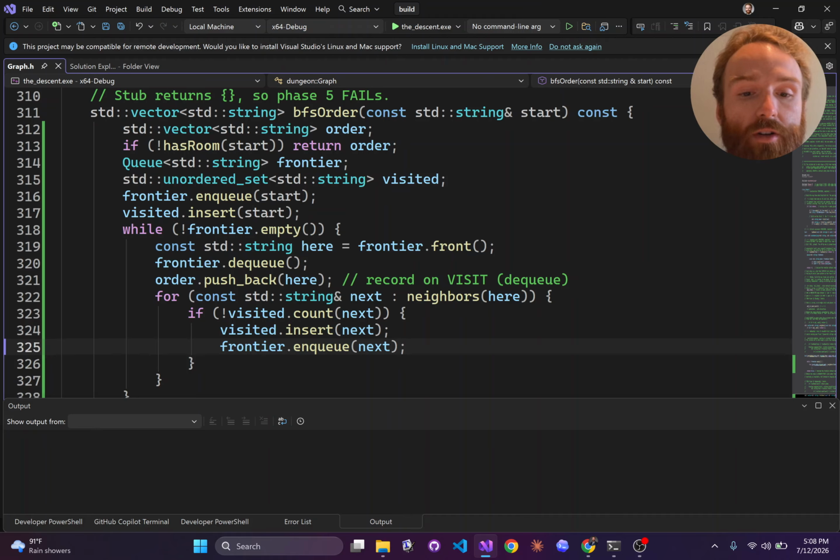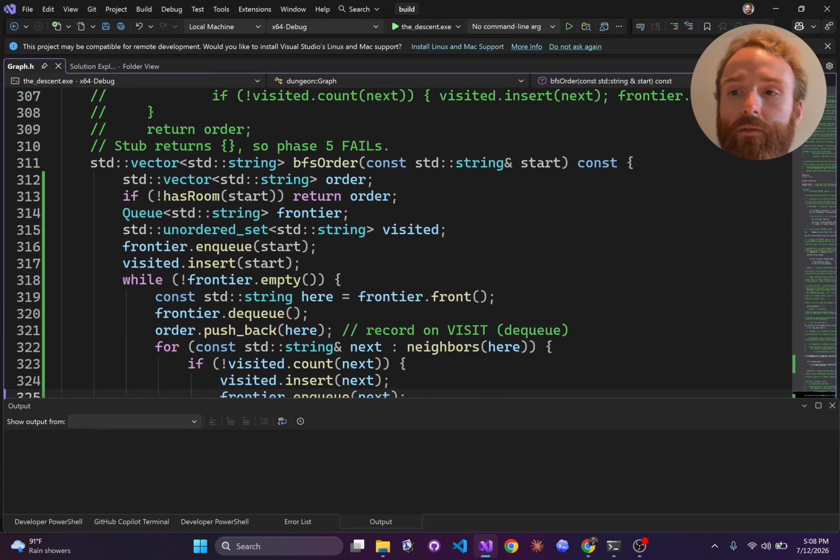The start first, then everything one door away, then two doors away, and because of the visited set, every room just appears once, even though the map has a cycle. That exactly once level by level is the heart of breadth first search, and it's also why BFS gives the shortest path. The level you first reach a room at is the shortest distance. So let's go ahead and build this.